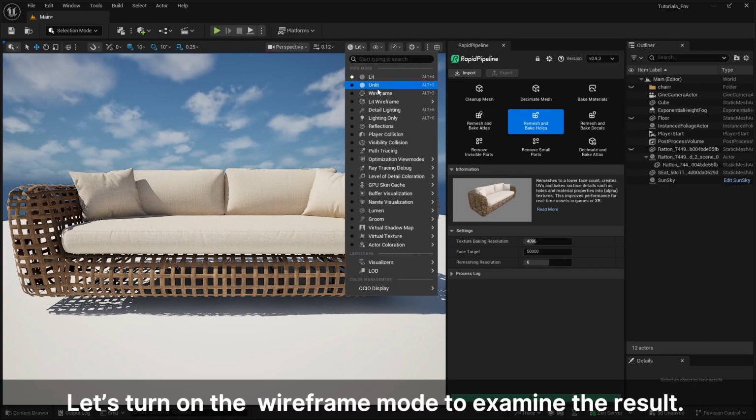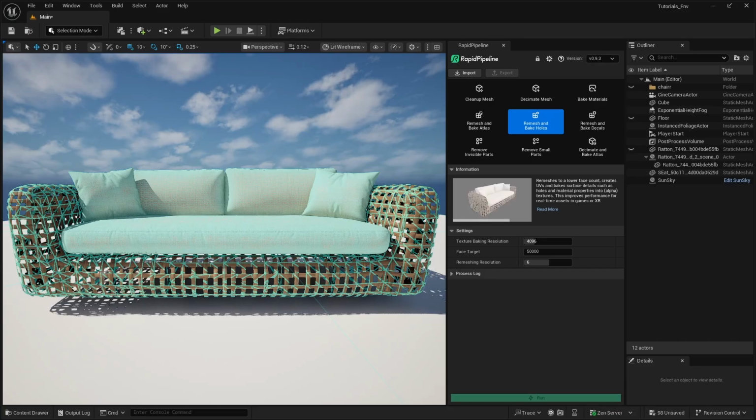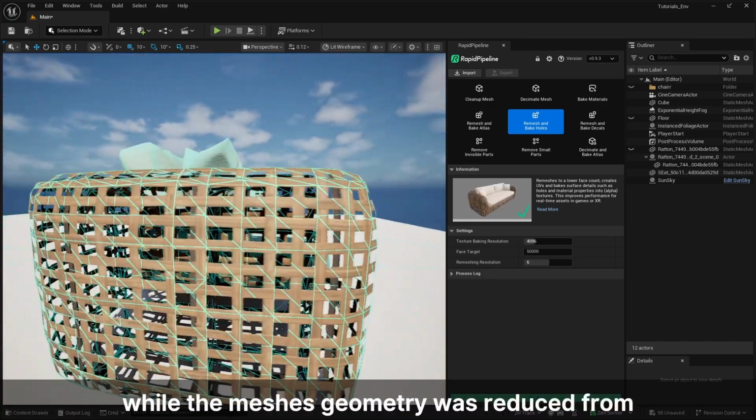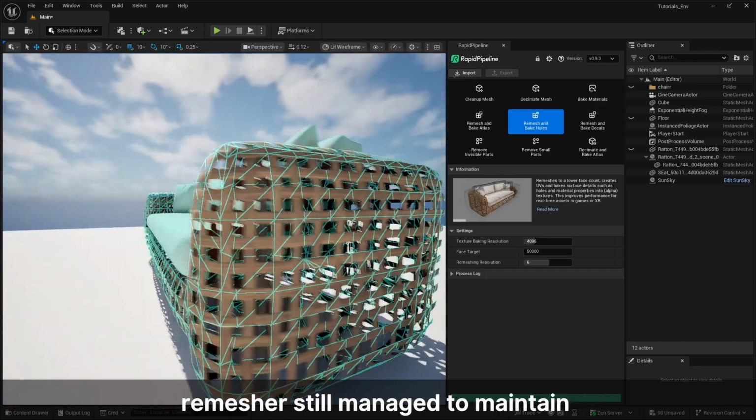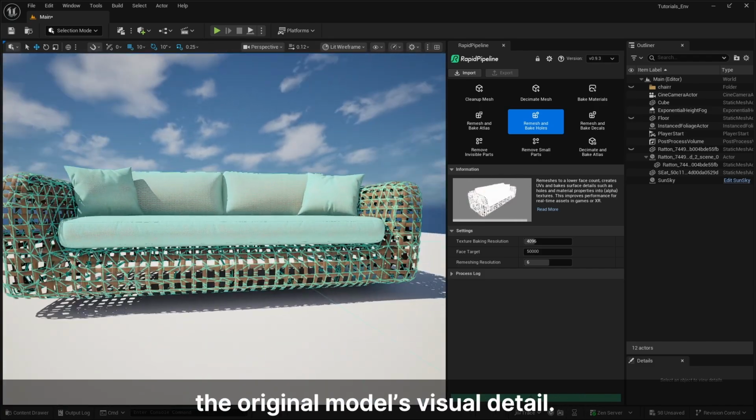Let's turn on the wireframe mode to examine the results. As you can see, while the mesh's geometry was reduced from 1 million triangles to just 10,000 triangles, the remesher still managed to maintain the original model's visual detail.